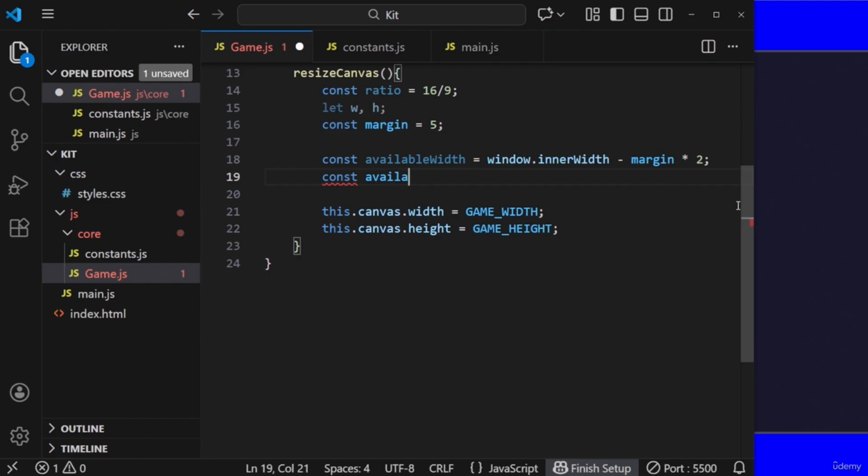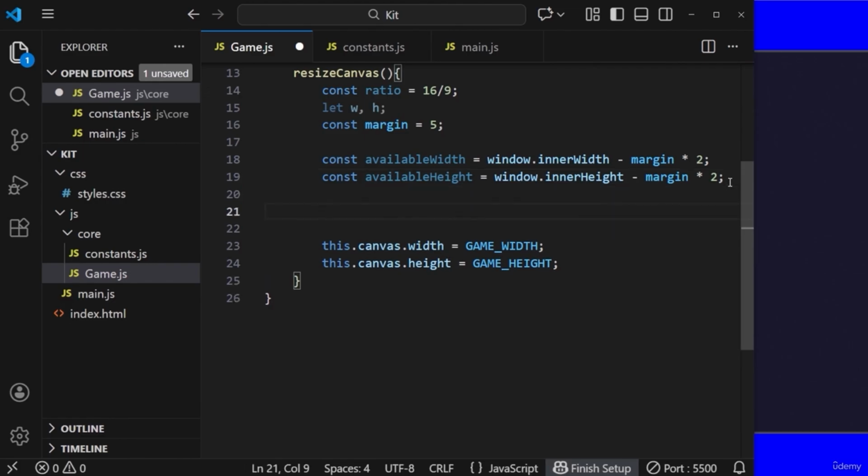Then we do the same for available height. It's window inner height minus the top and bottom margins. So available width and available height gives us the space we want to fit the canvas into, making sure it's always fully visible.